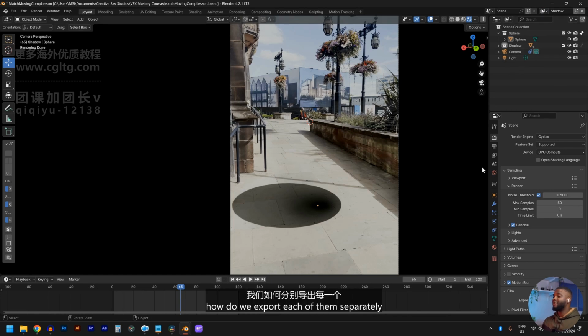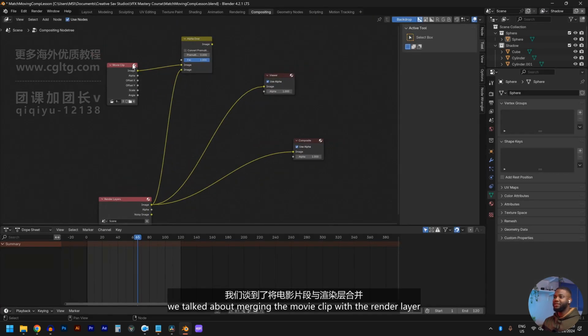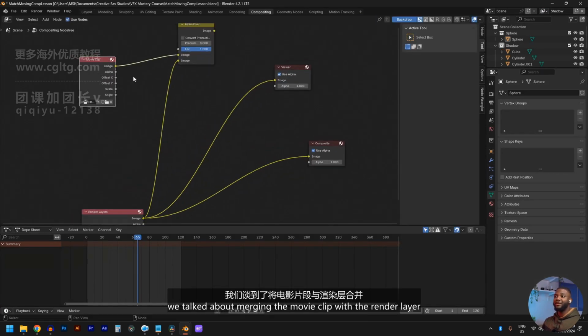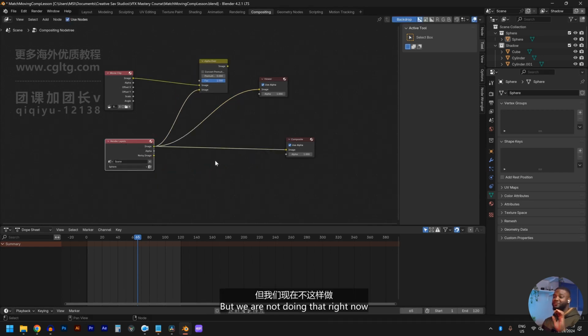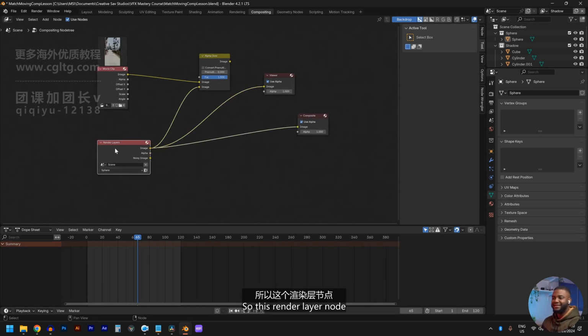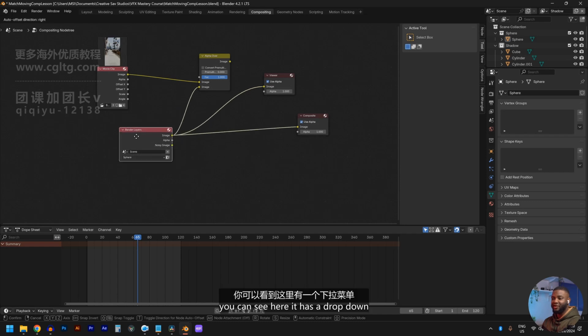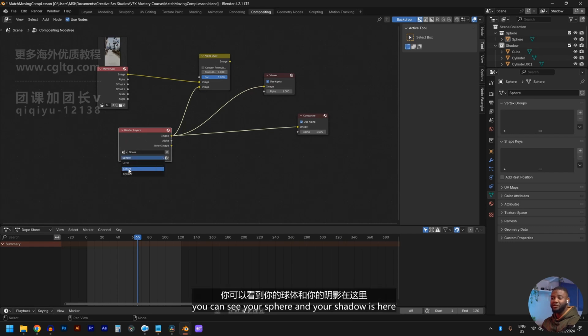Now that we have this, how do we export each of them separately? Let's go to our compositing tab. And this is where we stopped. You know, we talked about merging the movie clip with the render layer, but we're not doing that right now. What we want to do is to render the images of the shadow separately and the images of the sphere separately. So this render layer node, you can see here, it has a drop down, and this drop down is for your view layer.